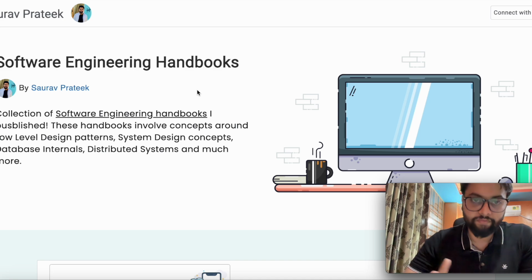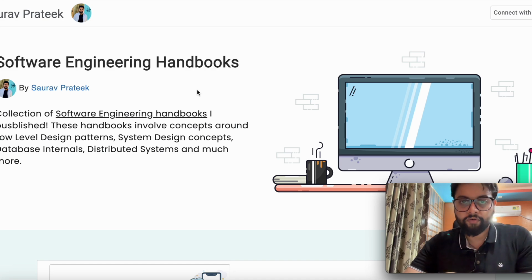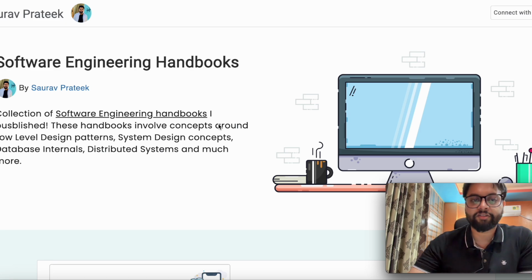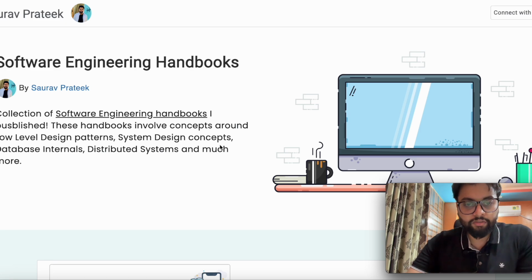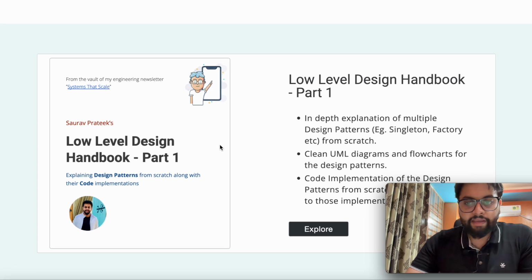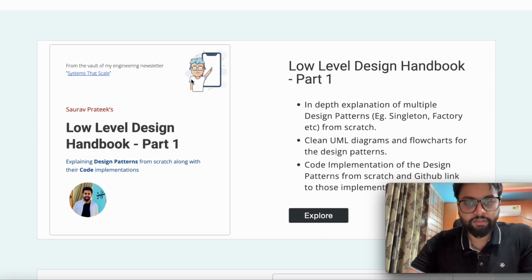structures and algorithms as well. For distributed systems, you can find specific subtopics like transactions or replication. In low-level design, you can find a couple of design patterns, or you can find particular software system design concepts, or a particular data structure or algorithm. If I scroll down, I have around 10 to 11 handbooks currently published on this page.